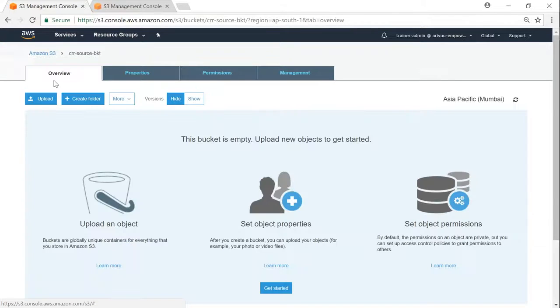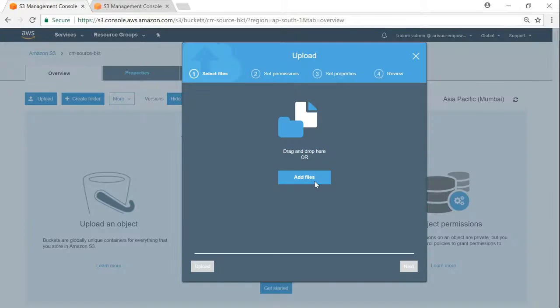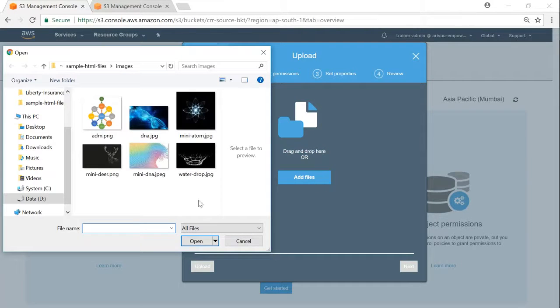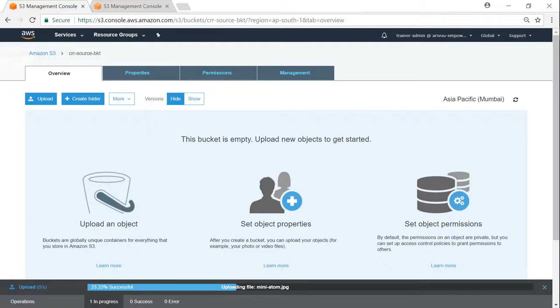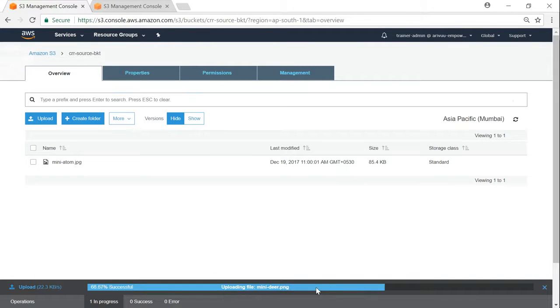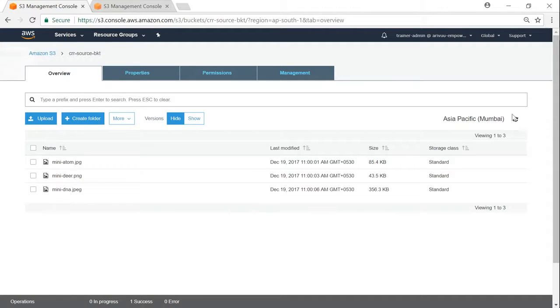Let us go ahead and upload some objects and see whether we can replicate the data. So I'm just going to go ahead and add some files. I have marked some of them as minis so that they can get uploaded faster. Click on open and upload. So it's all taking effect and you see here already all my objects have been uploaded and it is reflecting here on my source bucket.